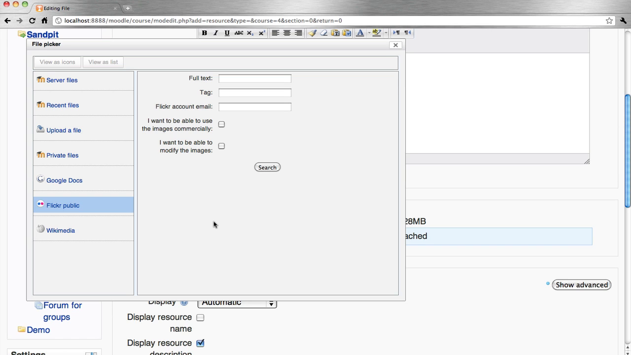This is the file picker. So we've now got a wide variety of places we can import or pull the data from, including Google Docs, Flickr, Wikimedia, YouTube, and others.